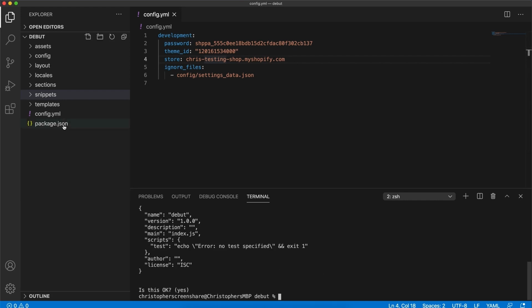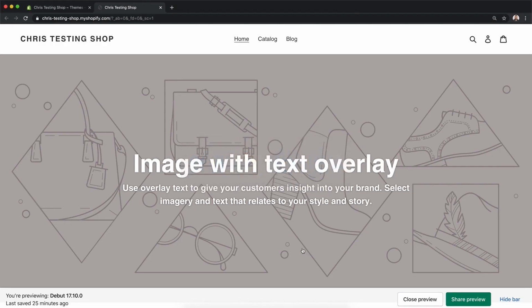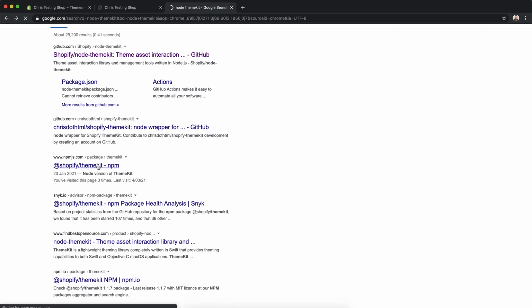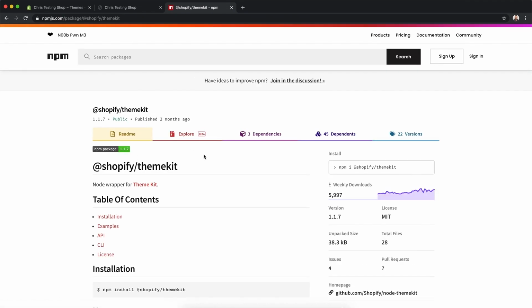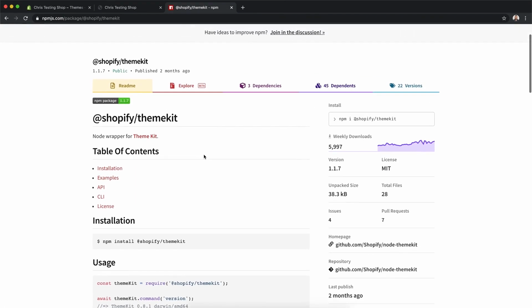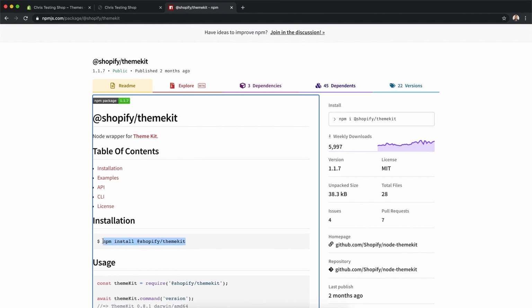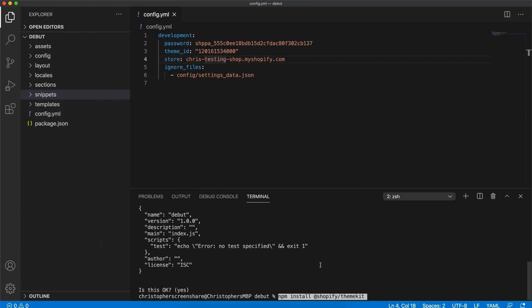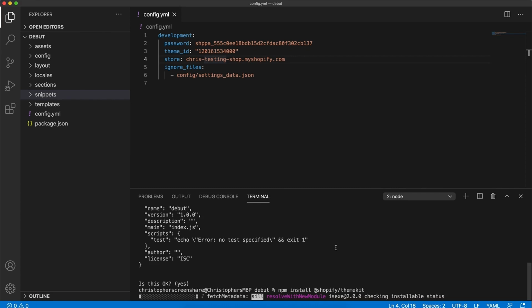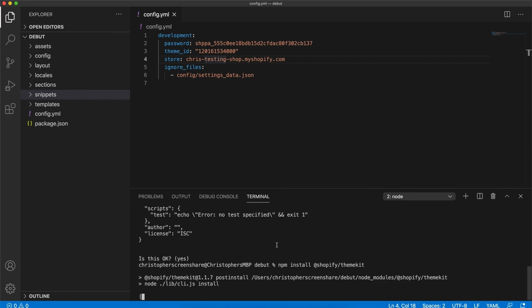Now what I want you to do is install some dependencies. So the first dependency is this one, @shopify/themekit, right? So you can just copy this, npm install, and then this will install it in your package.json file and add it to your Node modules. Obviously, this will take a bit of time to load, but I will fast forward through the loading.